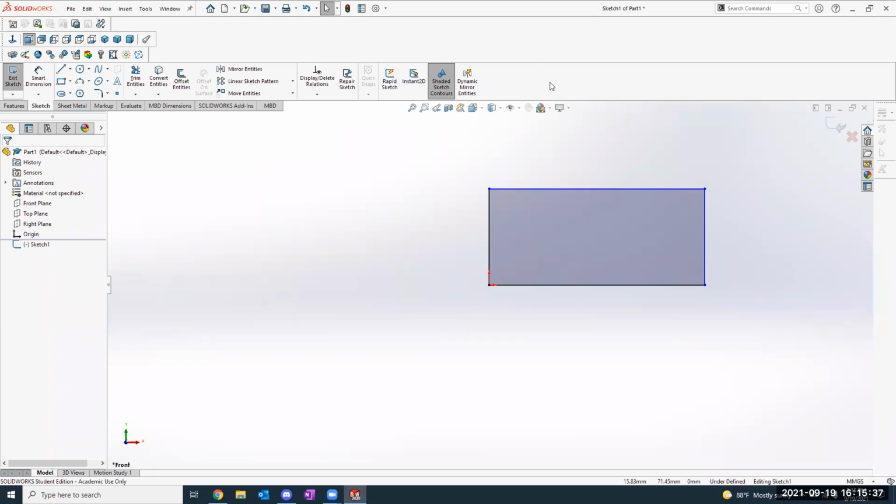Okay. So the next thing you'll notice is some of these lines are actually black and some of these are blue. So what the black lines mean is this sketch element is fully defined and fully constrained, which means it's not going to move around.